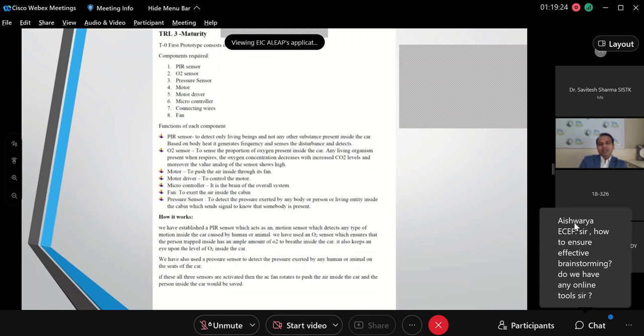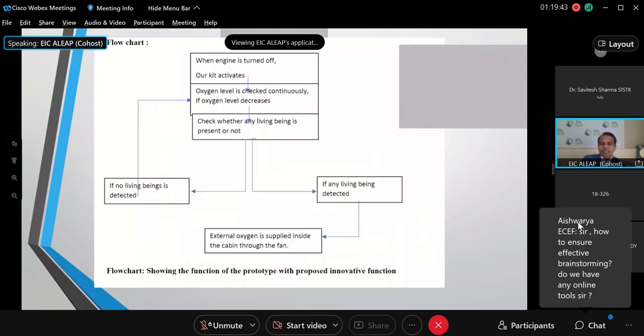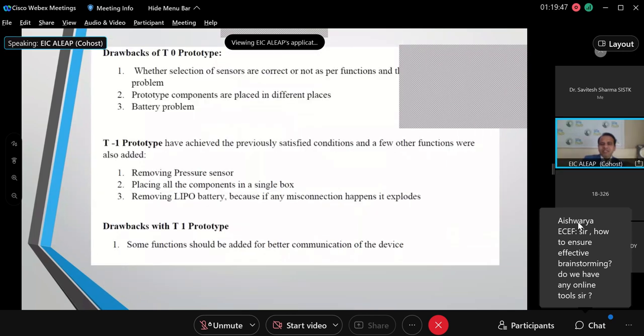So these are the two technologies you can use, and such a device monitors the features or parameters. So these people have included some of the sensors. This is the flowchart from the TRL stage. So at each TRL stage, T1 to T3.